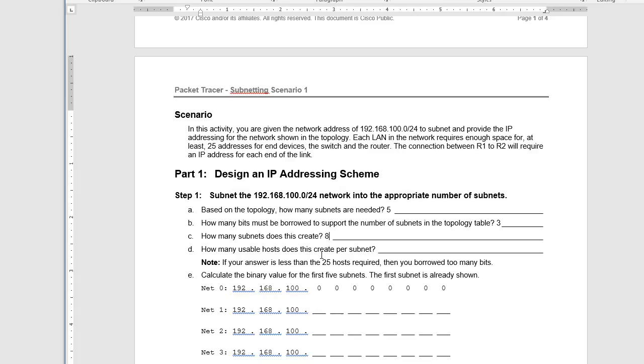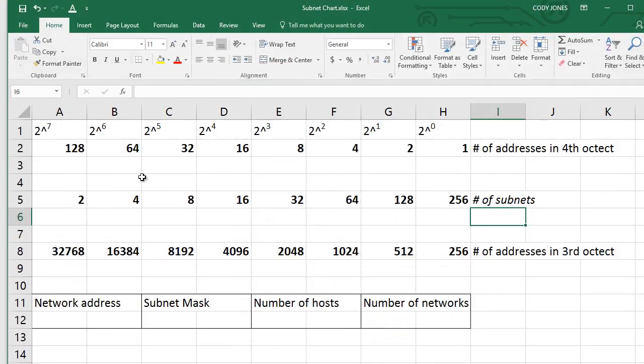How many usable hosts does this create per subnet? Okay, we already saw that in the spreadsheet again. So if we borrowed 1, 2, 3, I'm just going to put those bits here. 1, 2, 3.